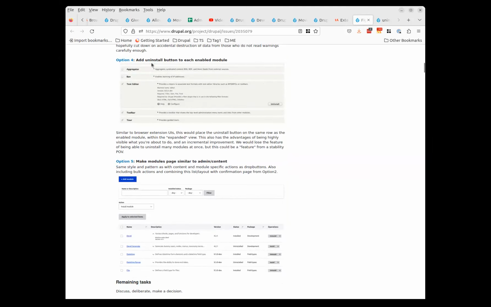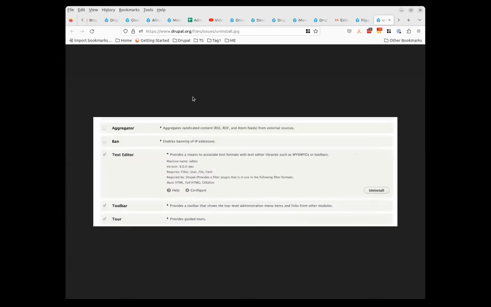Option 4: add uninstall button to each enabled module. Again, I'd like to look at this in a separate tab so it's a little larger. So here for the bottom 3 modules, they're all installed. And there's in the far right column an uninstall button.